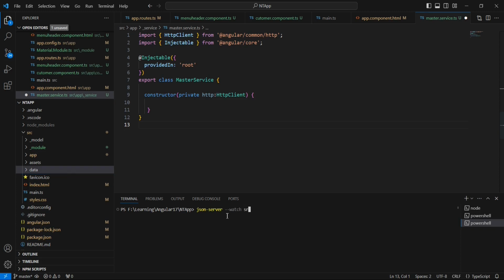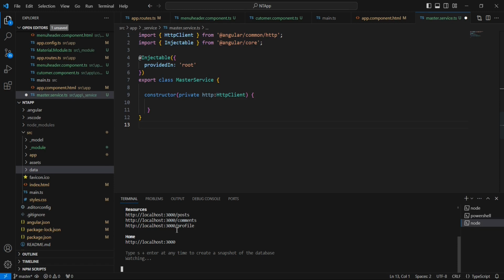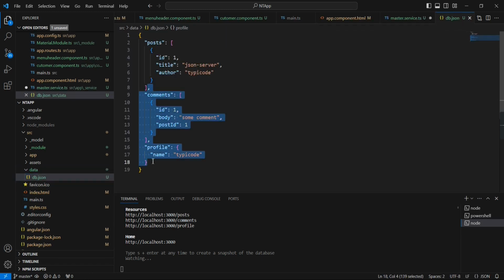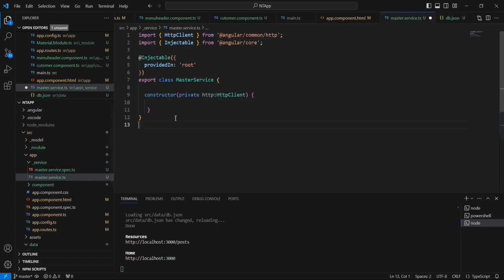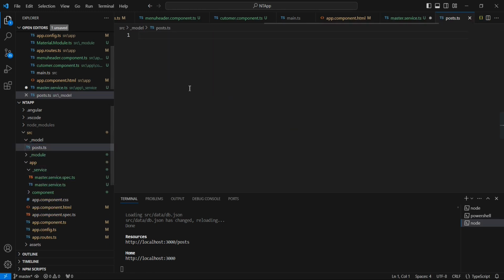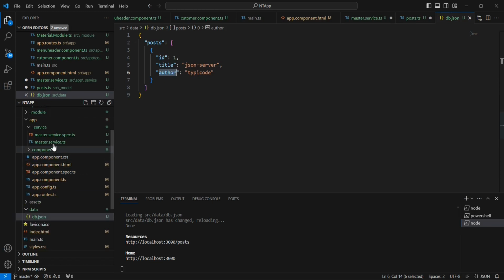Data. Okay, the API URL is also ready. So now we can use this endpoint first. Okay. So in our service side, I'm creating one function, just a get all. Okay. And provided this endpoint, and we can create one model also. We can define these things. Okay, ID, title and this author.